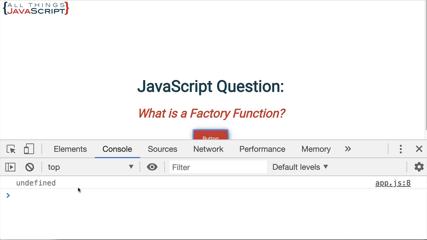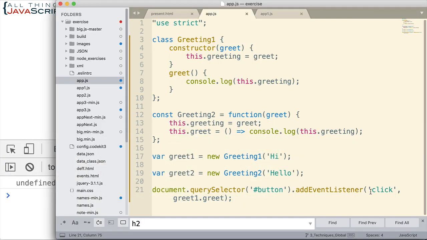Notice we get undefined. The reason we get undefined is when it tries to invoke this method here, it doesn't evaluate this to be equal to the greet1 object. And so therefore, it doesn't find the greeting property, which is what it needs in order to display the greeting. And so that's why we get undefined there. One of those difficulties that we have with this.